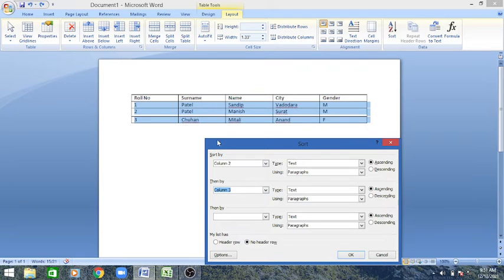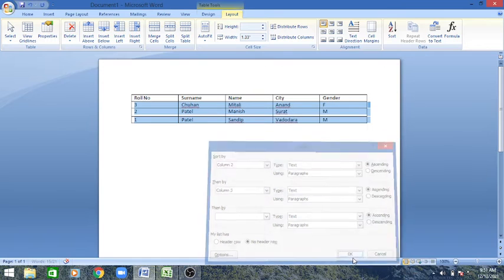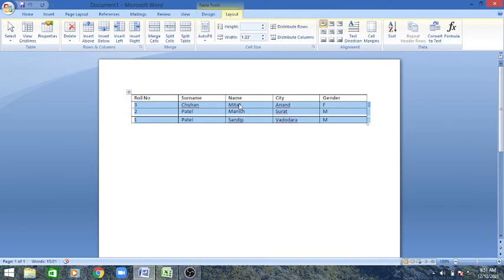So we are applying sorting on column number 2 known as first sorting and the second sorting on column number 3. Now Chauhan will come first, then Patel Manish will come second and Patel Sandeep will come third. Let's just check. By pressing OK, you can see Chauhan Mitali, Patel Manish and Patel Sandeep because I have applied second sorting on column number 3. Let me press Ctrl Z to make it as it is.